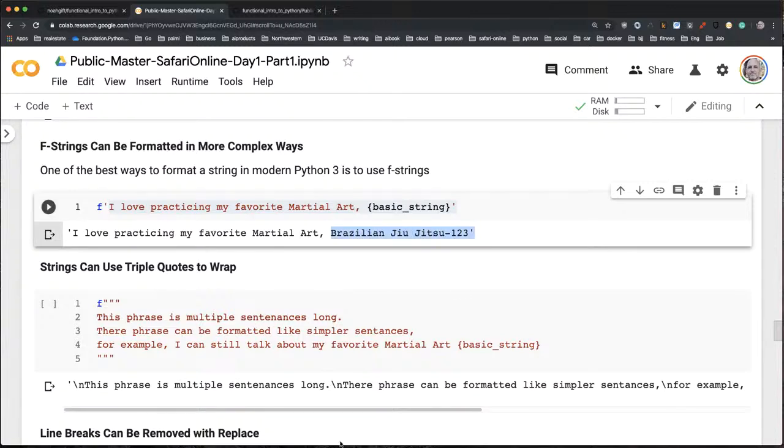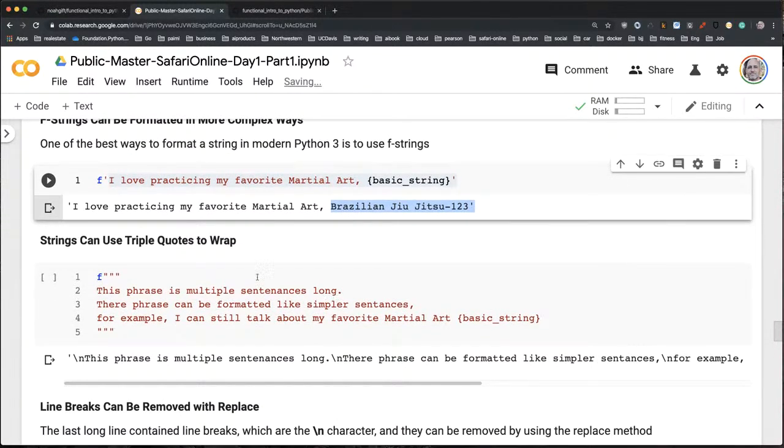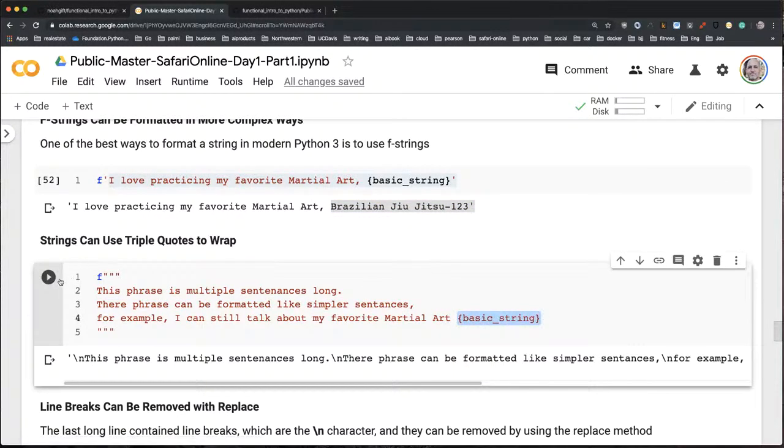Now, you also can put even larger phrases together with these f-strings. And you can see it's pretty intuitive in that you just put a word together or a phrase together and you put a variable inside. And once you do that, it'll substitute out whatever your variable is into this phrase. In this case, it says this phrase is multiple sentences long, and it puts it all together.